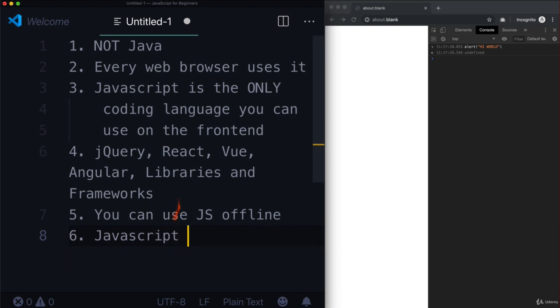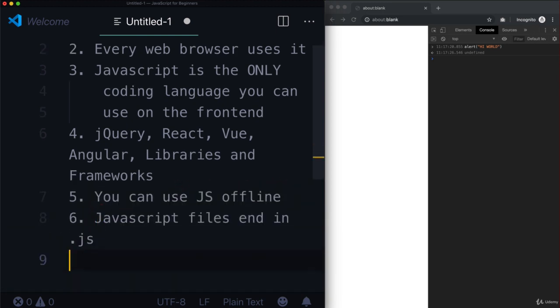JavaScript files end in .js. So just like in HTML, when you were learning HTML, it was .html, or CSS was .css, or Python was .py, right? So it's the same thing, .js, and you're going to see this all over the place as well.